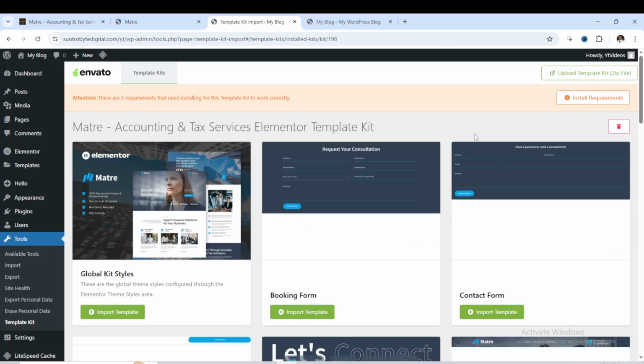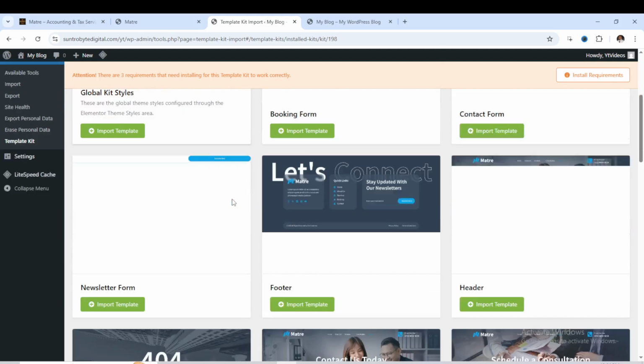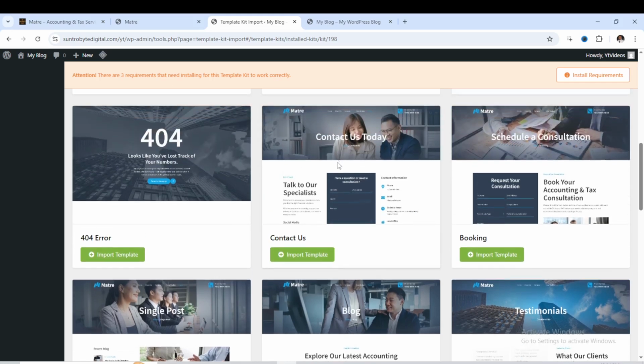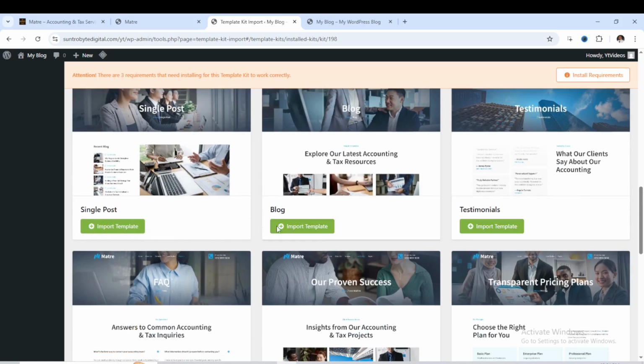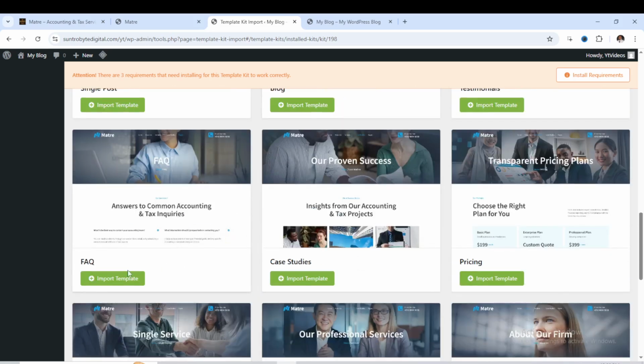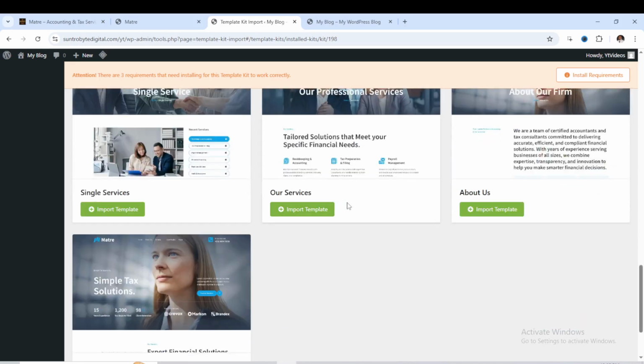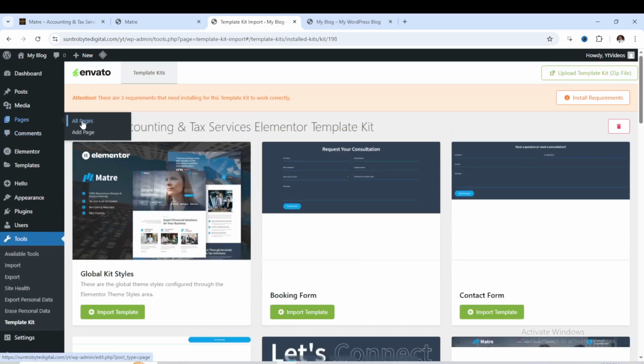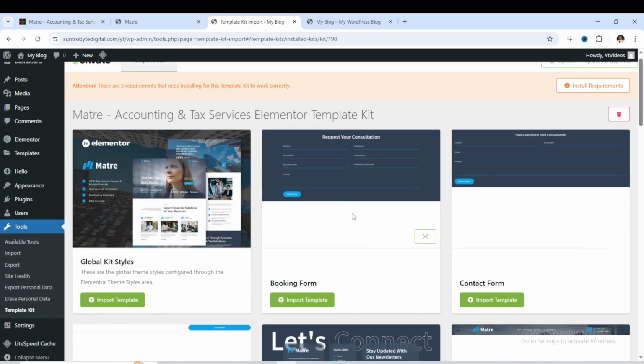Now once you are done, you can see everything is imported. This is the newsletter, this is the header, this is the footer, contact us page. The way we redesign this home page is how we are going to design this contact us, and booking page, testimony page, blog page, FAQ page, case study page, pricing page. Just work on all of them. When you come to this place, you are going to create all of those pages, then you work on them separately.